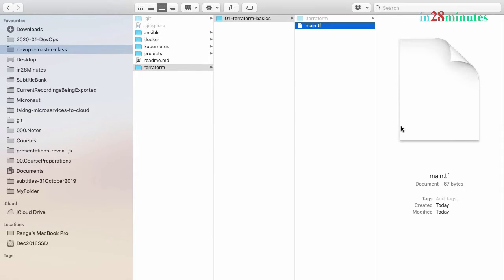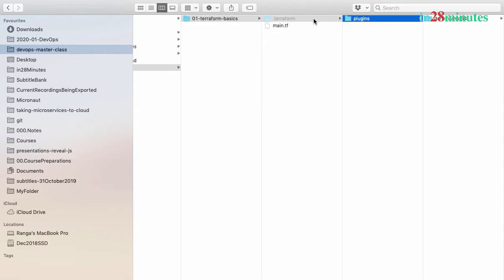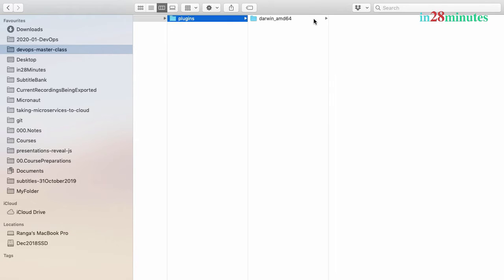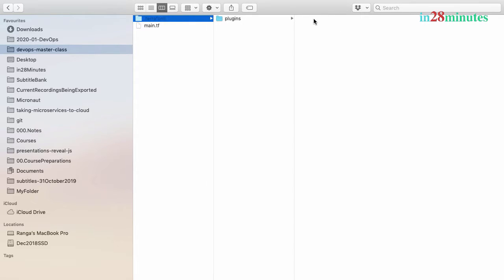Now, if you go back to the folder Terraform basics, you would see that there is a folder called .terraform. This is a hidden folder. So make sure that you go into the hidden folders and you'd be able to see something called terraform. And over here, you'd see plugins. And inside the plugins, you can see the Terraform AWS provider in here. You can see that the size of this is really huge. So if you are creating a number of Terraform projects, these .terraform folders might take a huge amount of space.